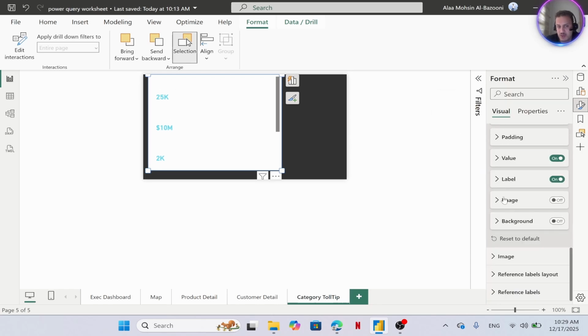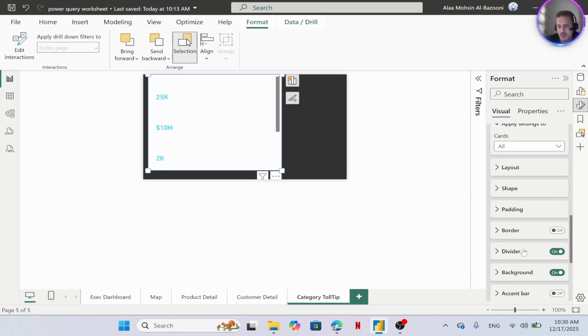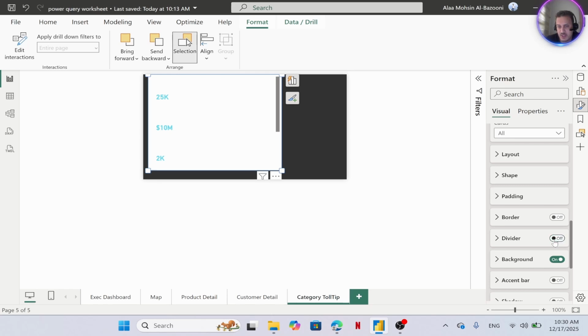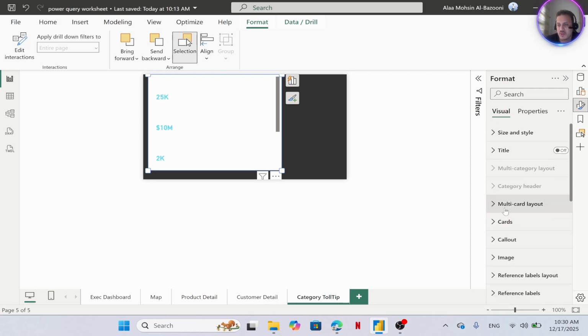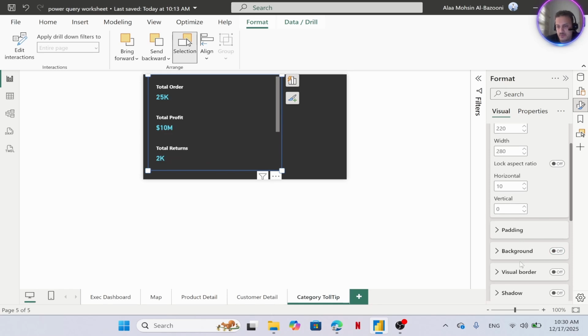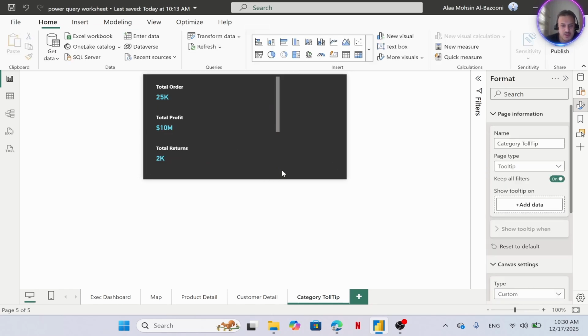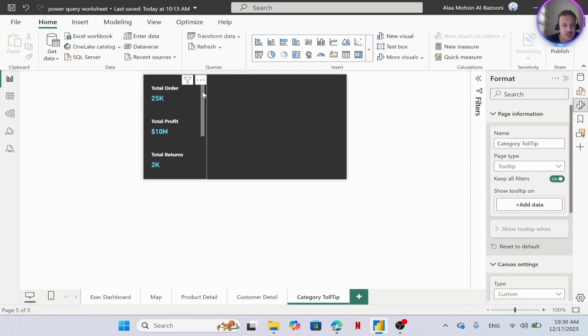And then I will change the background from there. Also we have the cards. From cards, I remove the background. Okay, and you can do many things within the formatting, size and style, background, and then I adjust it a little bit from here to see if it's good or not. Okay, keep it that side. So we have total orders, total profit, total returns, total revenue, and return rates.